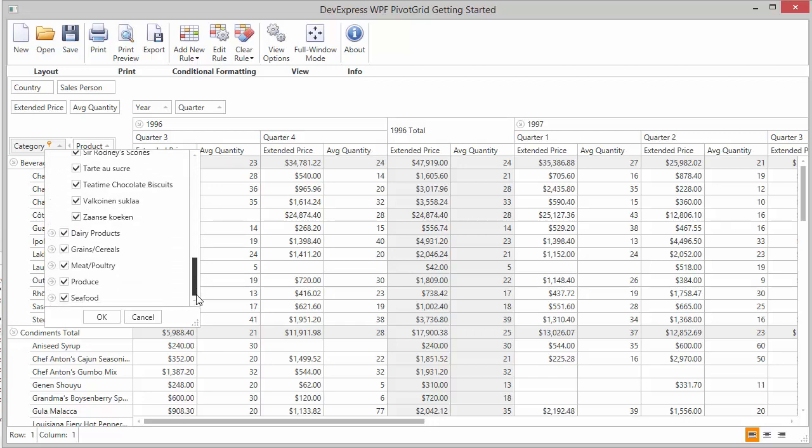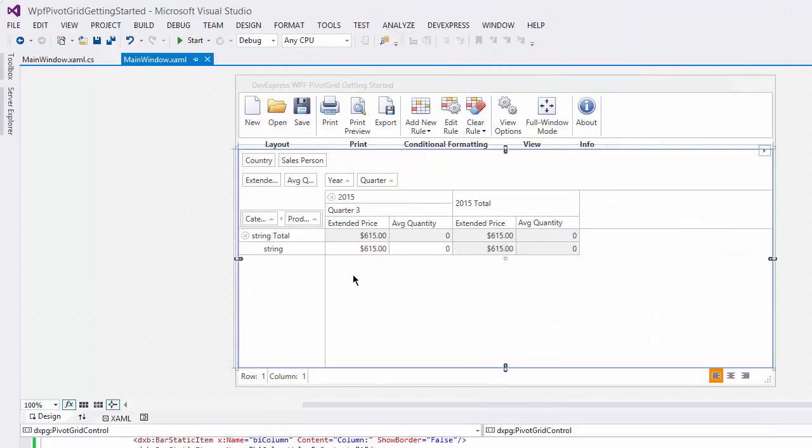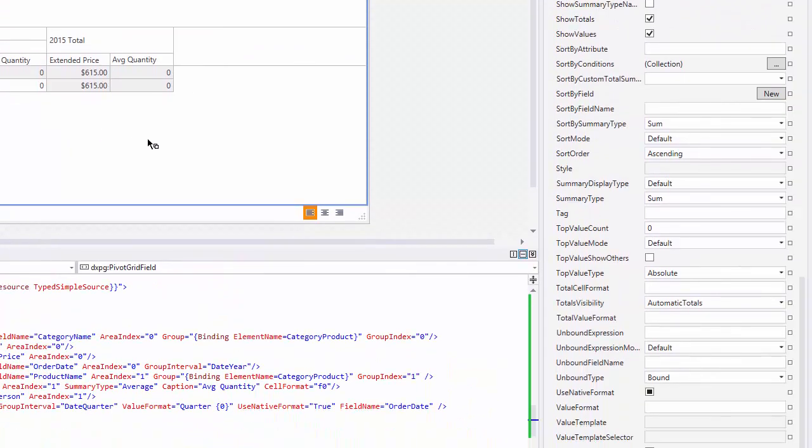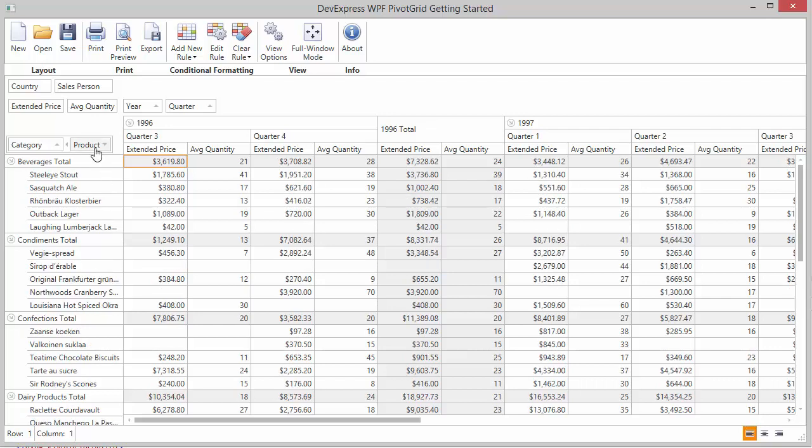The pivot grid allows you to limit the number of field values according to the sort order using the top n values feature. Select the product name field and set the top value count to 5. Let's run the app and take a look. You can see that the best 5 field values here are displayed. To see the worst 5 field values, just change the sort order.